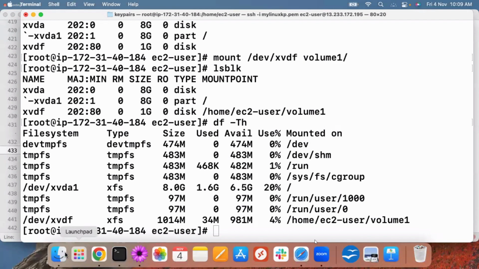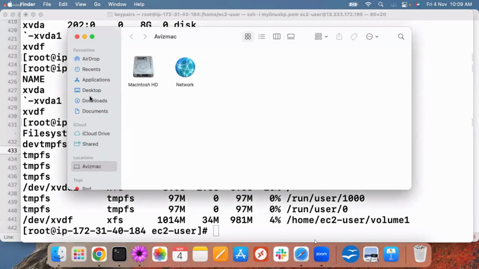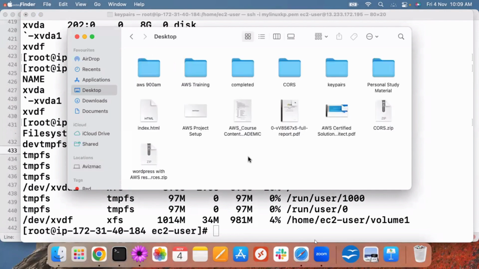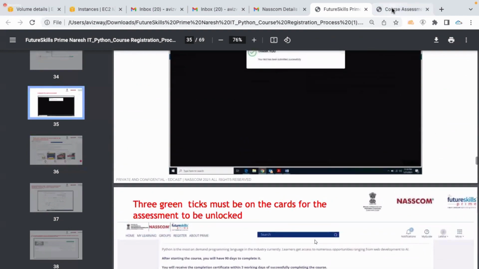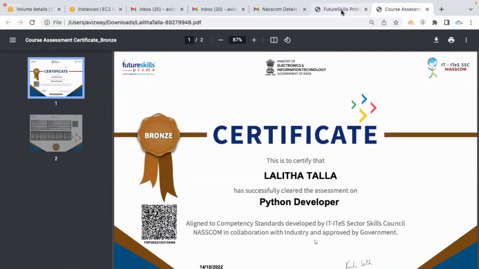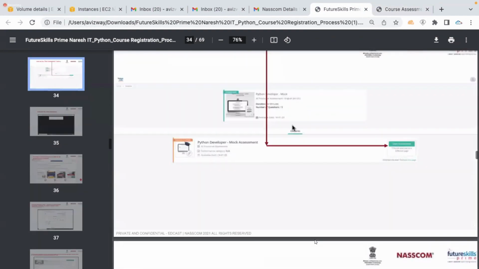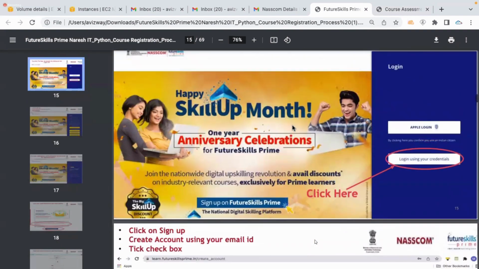So, you know that website URL, right? Just take this URL, Future Prime, something is there. This one.